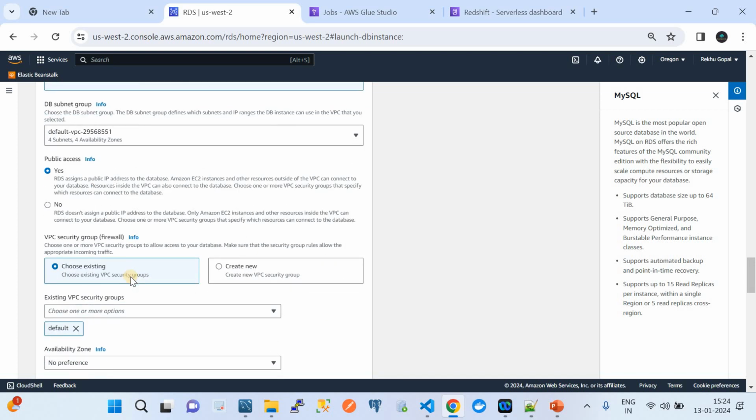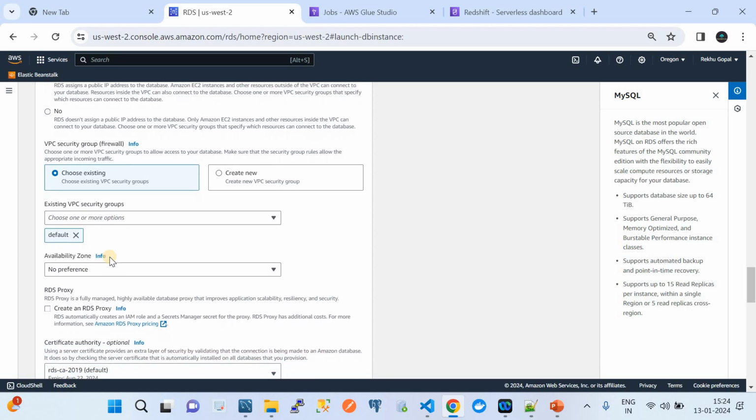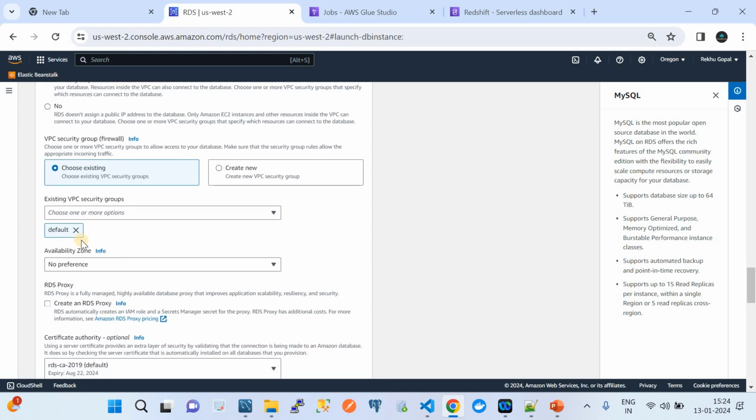For now, since it's a demo, I have used public access so that I can access this instance and configure the required settings. In the VPC security group, we have chosen the default security group. In this security group, we have allowed the inbound port for MySQL, which is the MySQL port that you need to enable as inbound.